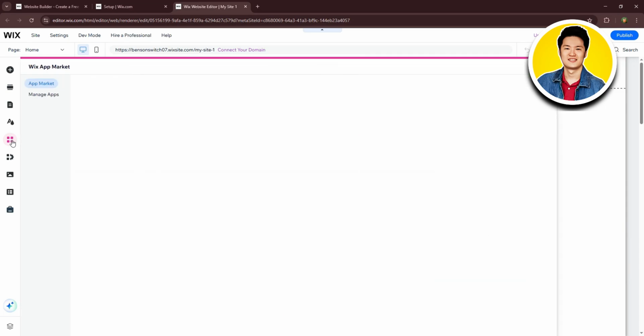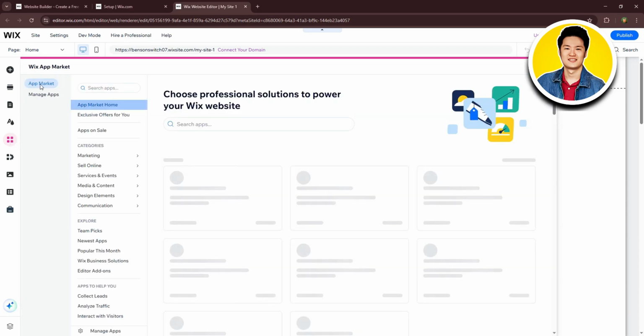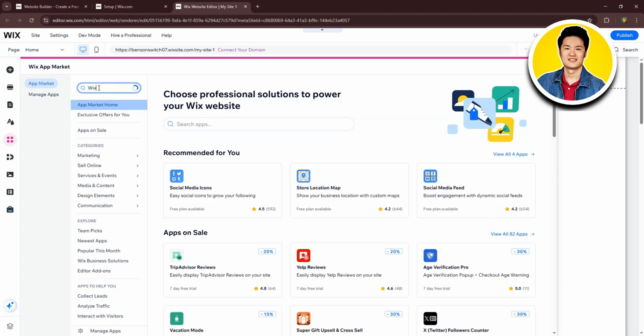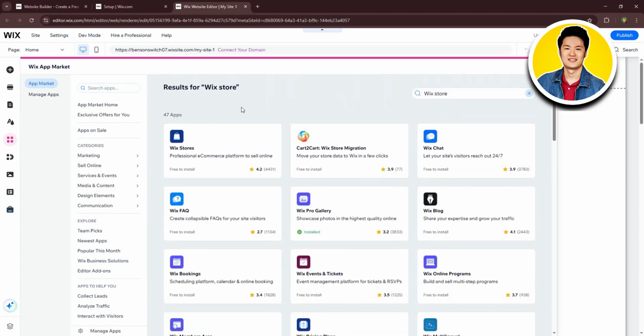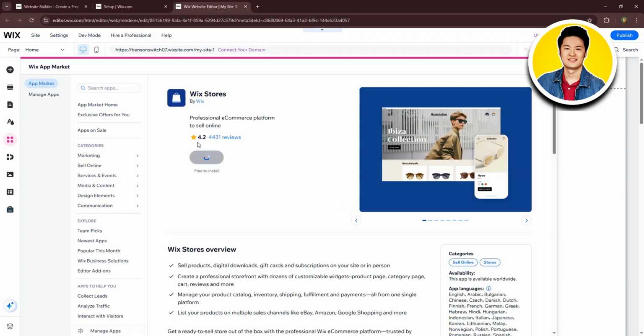You are now in the Wix app market. Over here, click on the search bar and search for Wix stores. After that, from the results, click on Wix stores right here. Then, you'll be taken to the app page. Click on Add to Site.